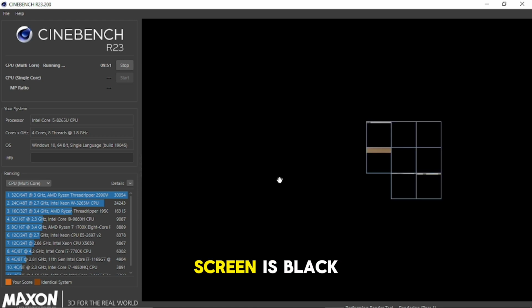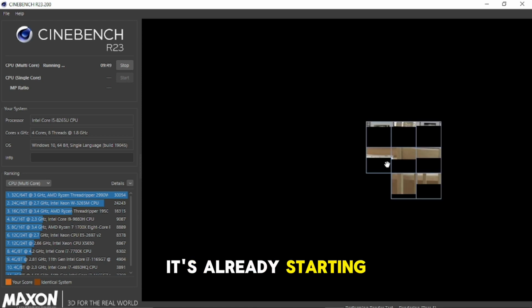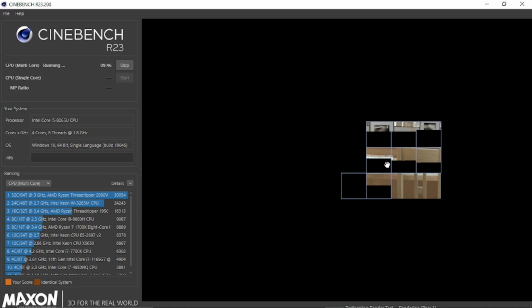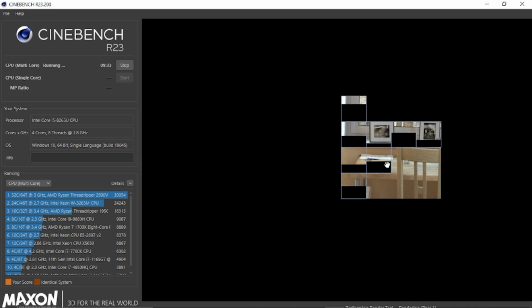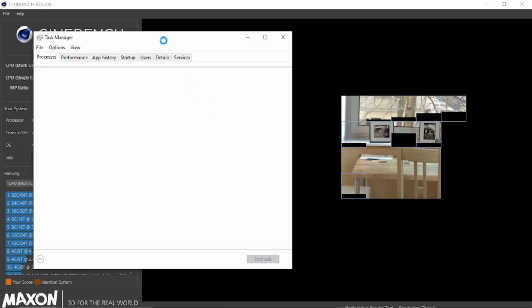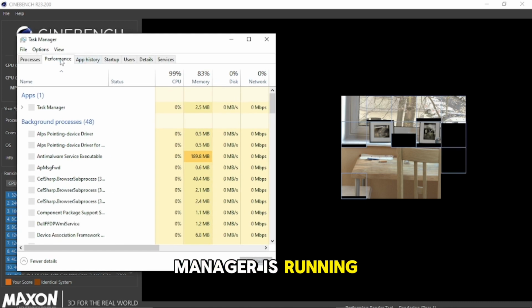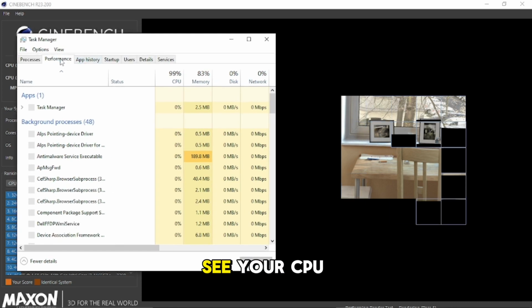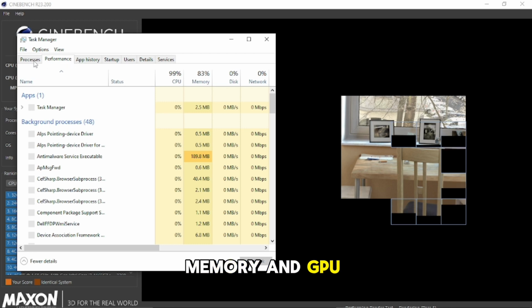When it says running and the screen is black, it indicates that it's already starting. So you want to press the keys Control Alt Delete to open Task Manager. Now that Task Manager is running, you would want to go to the Performance tab in order to see your CPU, memory, and GPU performance.